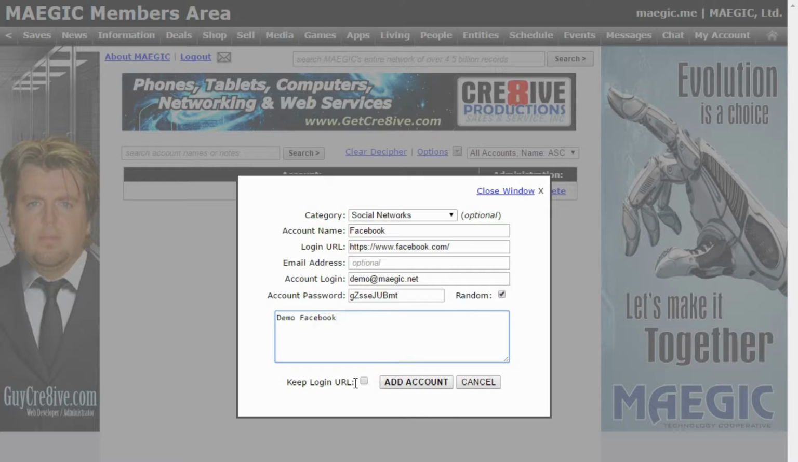And real quickly here, this keep login URL. If you check this box, like say if you're adding several accounts to the same website, it'll keep the login URL and the category you have selected. I'm not going to show you that, I'll just explain it real quick.